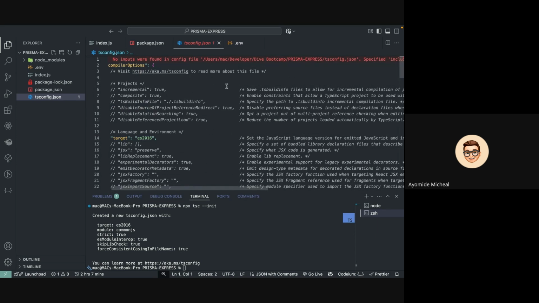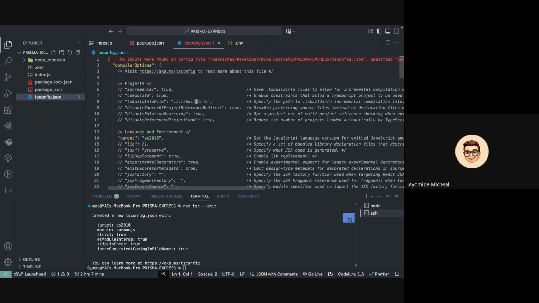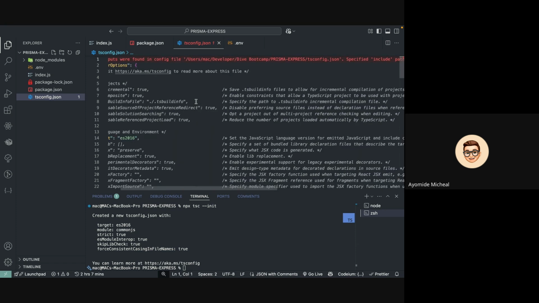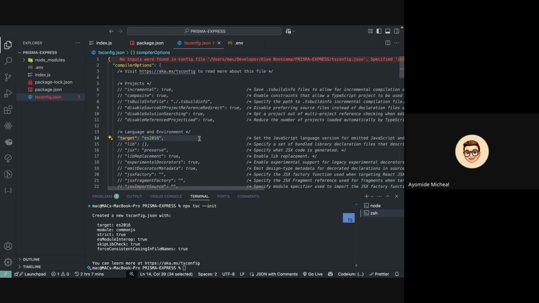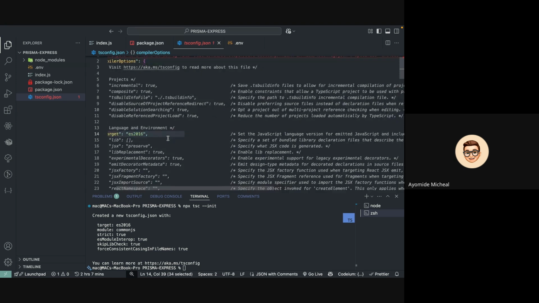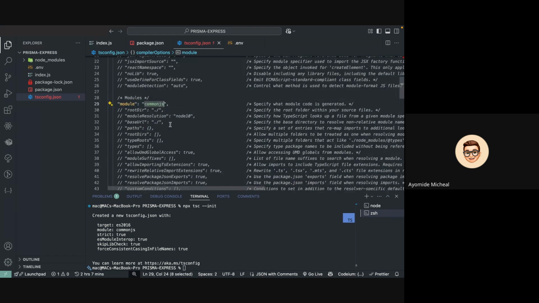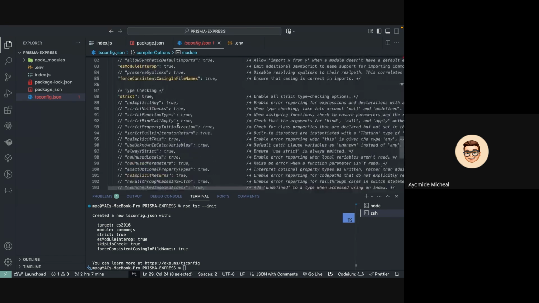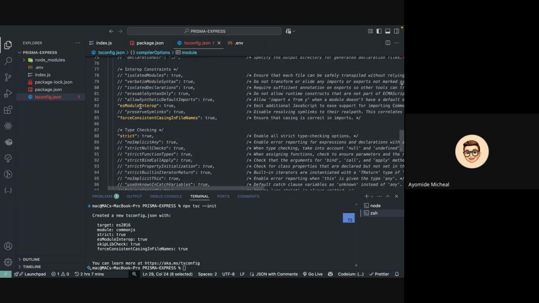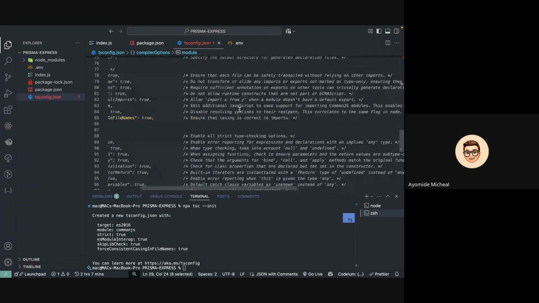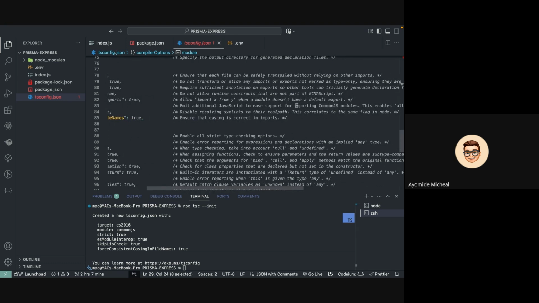But basically, the default settings we need are there already, which is the target, which is ES6. The module is CommonJS. Let's leave it that way, that's the default. esModuleInterop true means it adds support for ES modules with JavaScript.